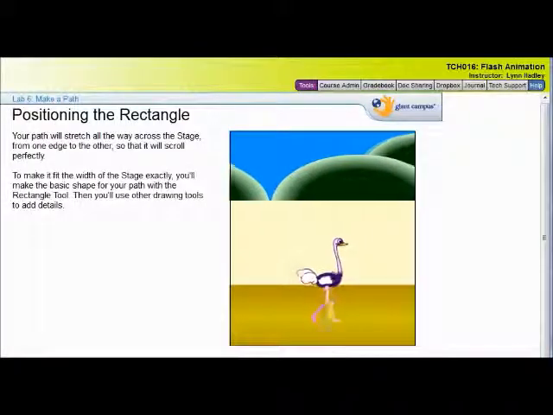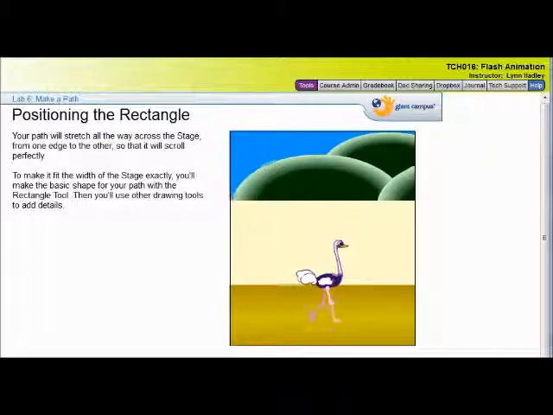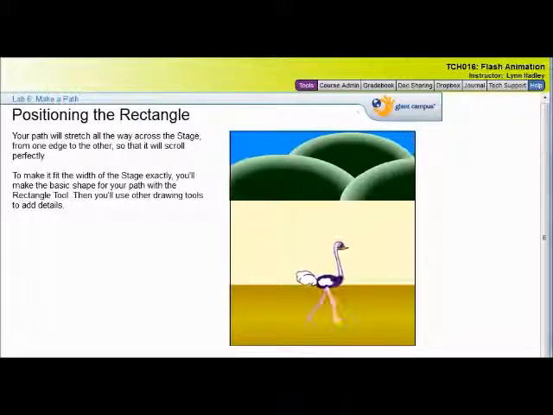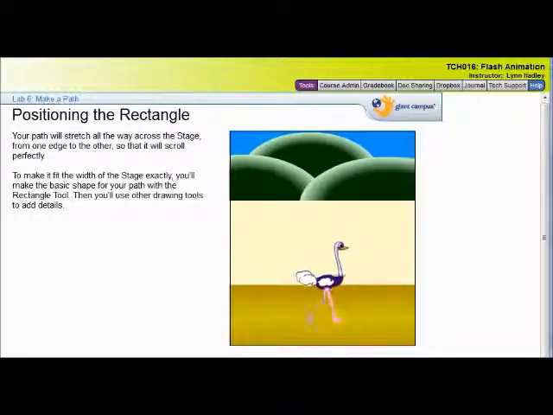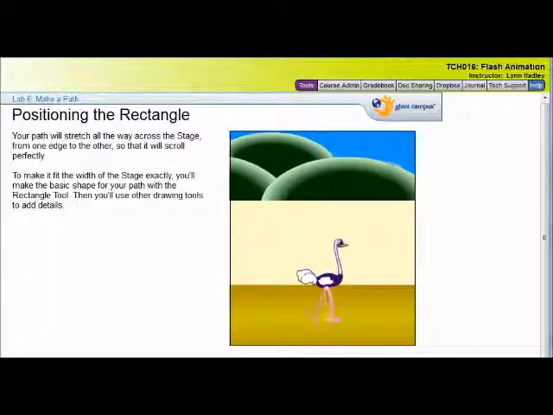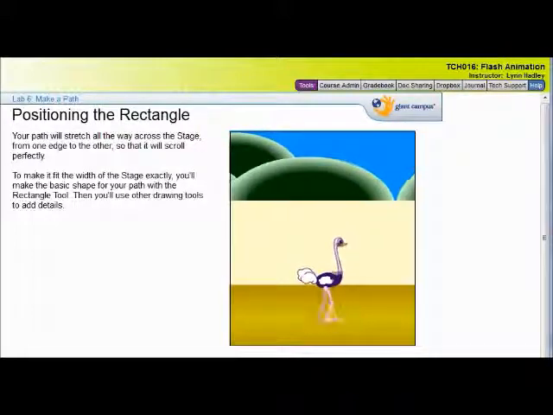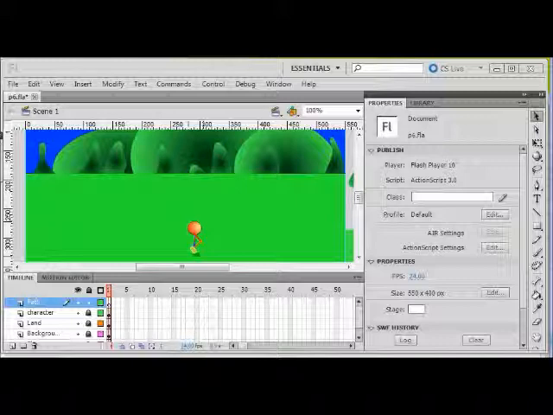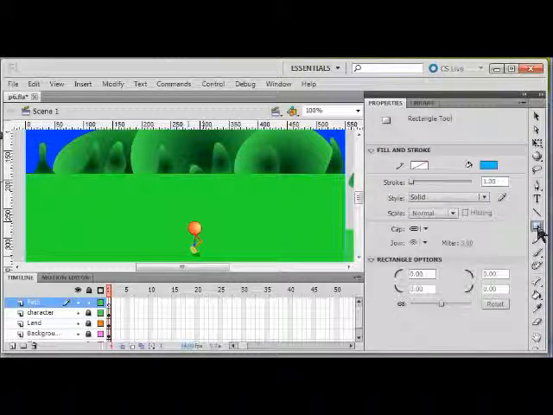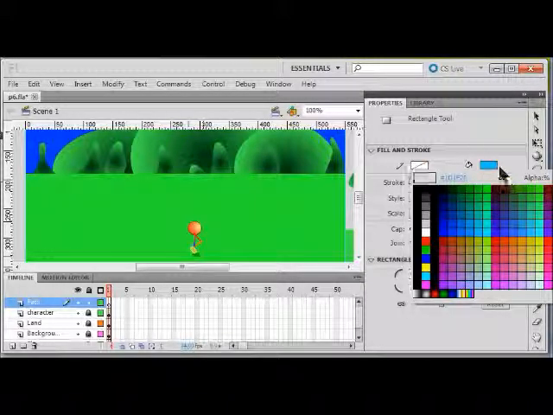It's important that we make the path stretch exactly the length of the stage. So we're going to make our basic shape for our path with a rectangle tool, and then we'll draw other details in. So now I'm going to choose my rectangle tool. I'm going to draw my path. So make sure no stroke is on. Click that, and let me pull this over so you can see this.